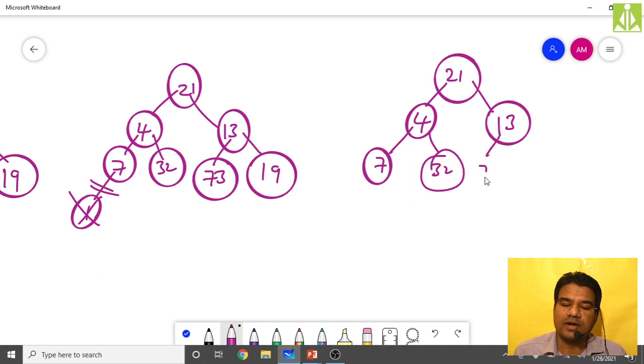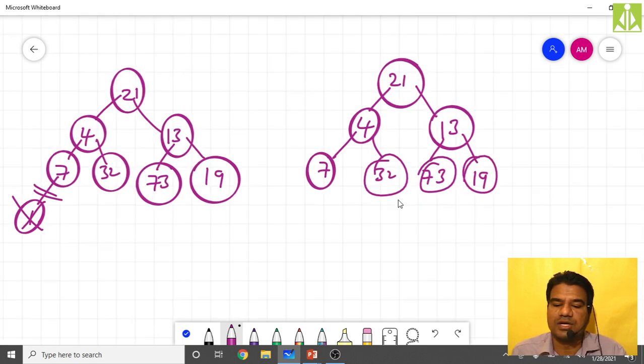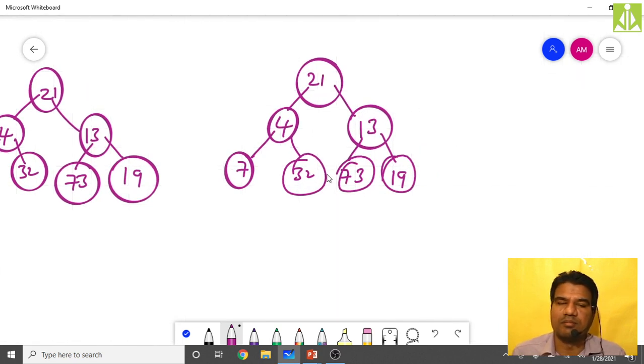Okay, here 73, and this side 19. Okay, 73 and 19. So next thing, it is not a minimum heap. So what you have to do, compare the root with 4 and 3. Which one is smaller? 4 is smaller. So swap these two.